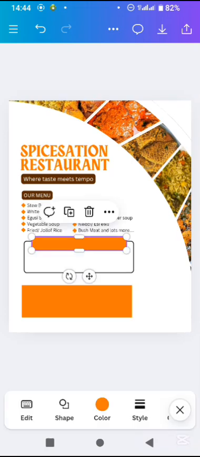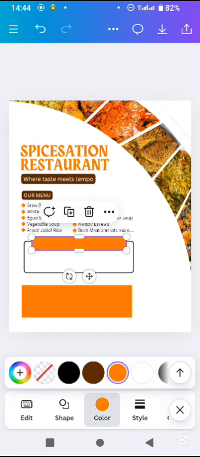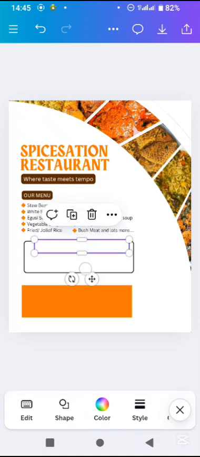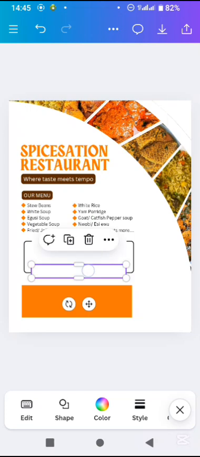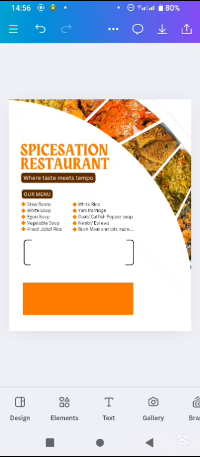Click on the color and click white color, duplicate it, bring it down here again, and white color. Alright, so we'll be bringing in our images.